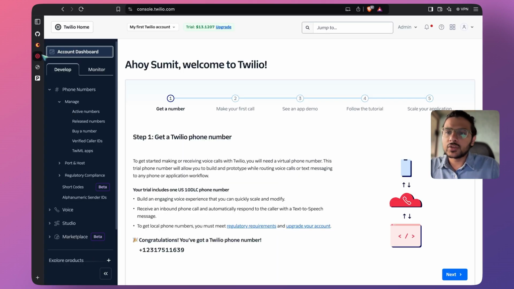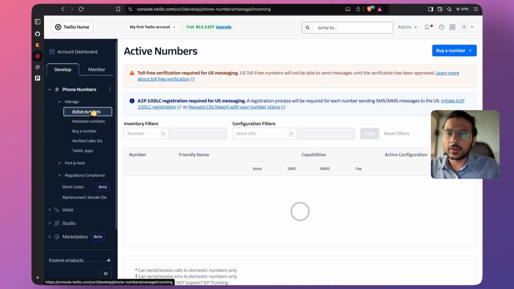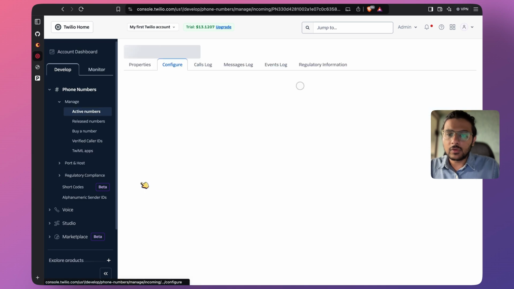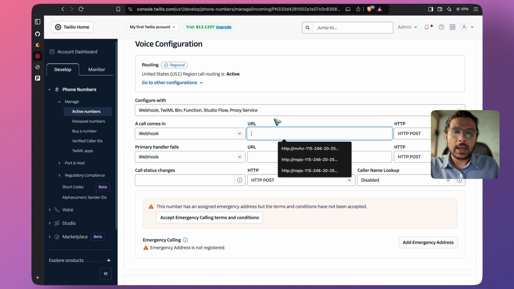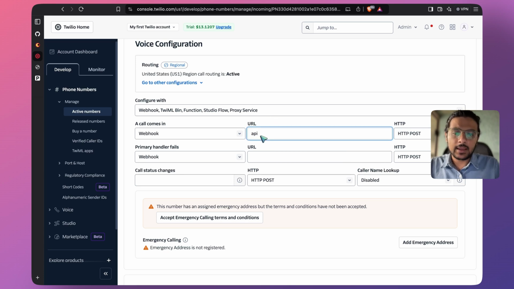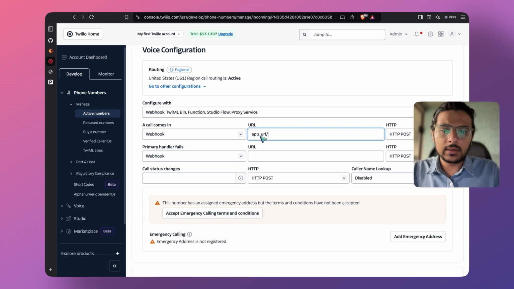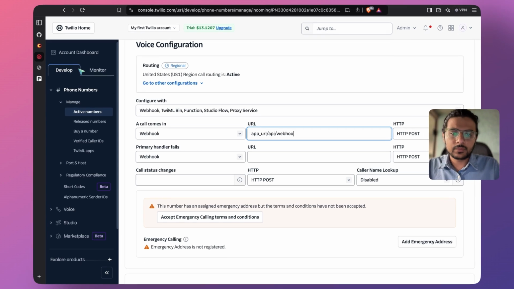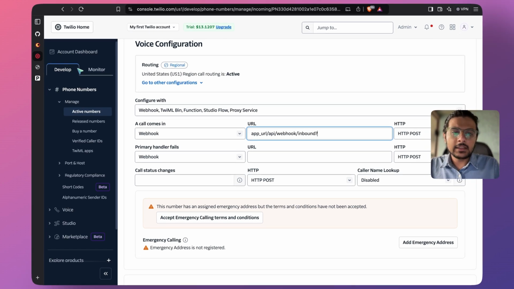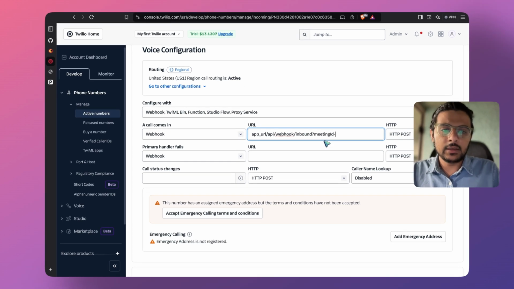If you look at Twilio's dashboard in active numbers, you will find this configure tab. So in voice configuration, there is an option to add that server URL, and the format for that would be something like this: app URL, and then this endpoint, which is api/webhook/inbound. And in this URL, we can also specify our meeting ID. So this is the format.